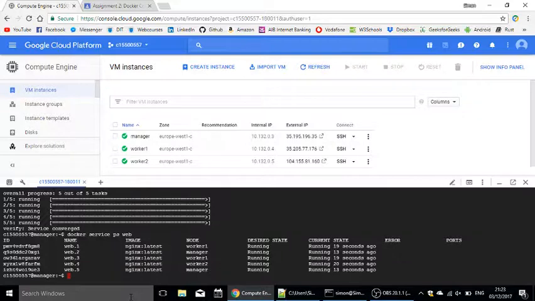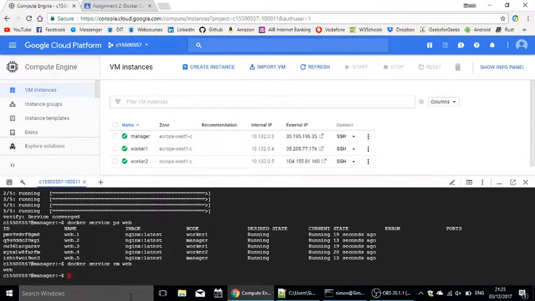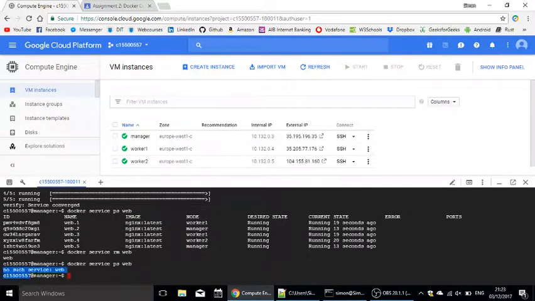So then if we want to remove the service, we can say docker service rm web, and then just to check that it is indeed gone, we can say docker service ps web, and you can see it says no such service web exists. So that's how to run Docker in swarm mode and nginx as a service.